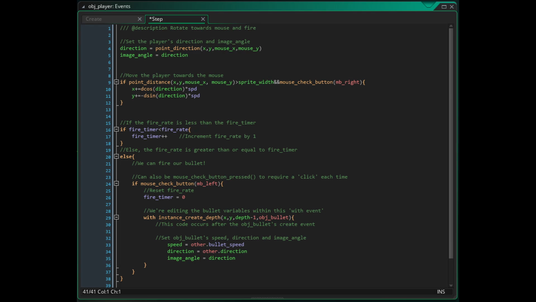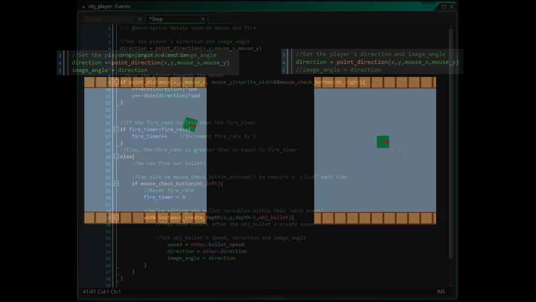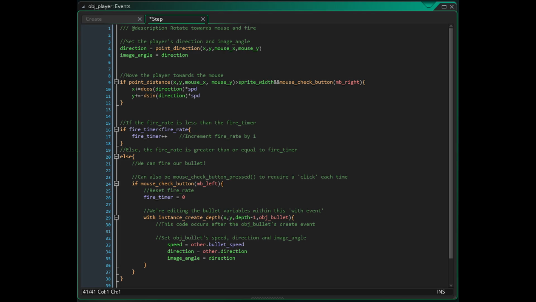First, we're setting the player's direction, which is where it's facing, and the image angle, which represents where the sprite is facing. Basically, if we don't change the image angle, the sprite will face right the whole time, even if we're moving, so here's a comparison between the two. Next up, we're simply checking if we're a certain distance away from the mouse and updating the X and Y values if we're holding down the right mouse button.